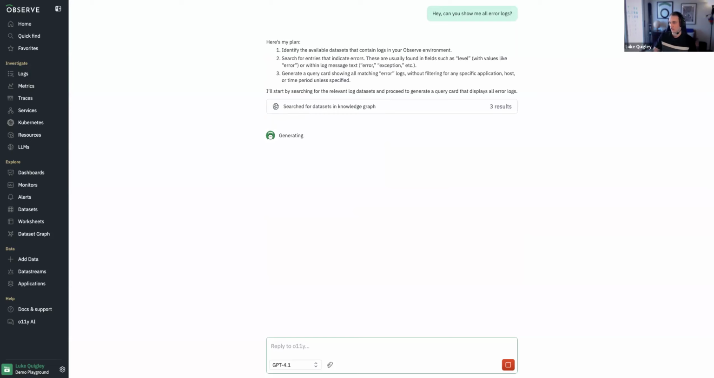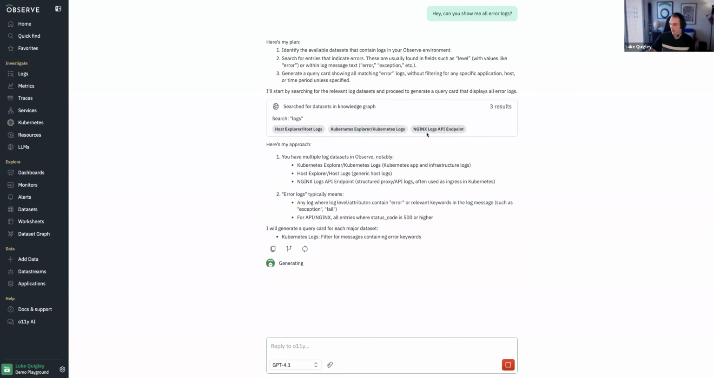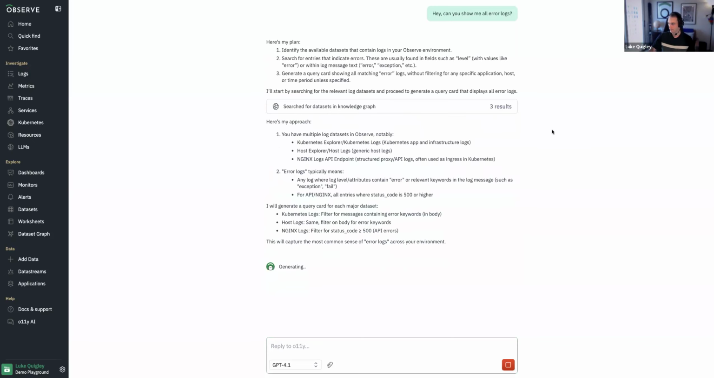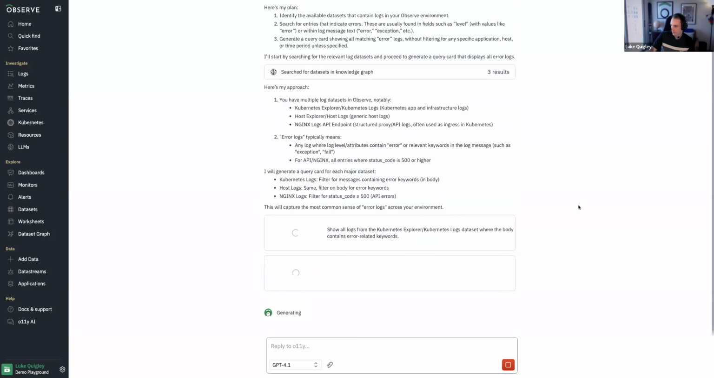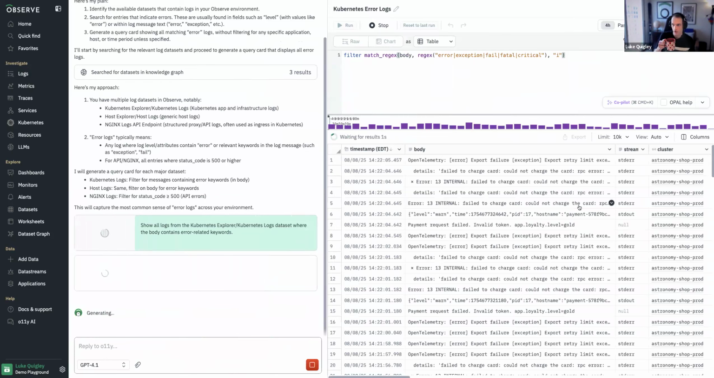So check this out. It's searching for data sets in the Observe knowledge graph. I got 3 different results. It looks like it's going to look at the host logs, Kubernetes logs, and this derived custom logs data set that I created. And then it's actually going to write Opal for me. It's going to take a little bit, but there we go. See, check that out.